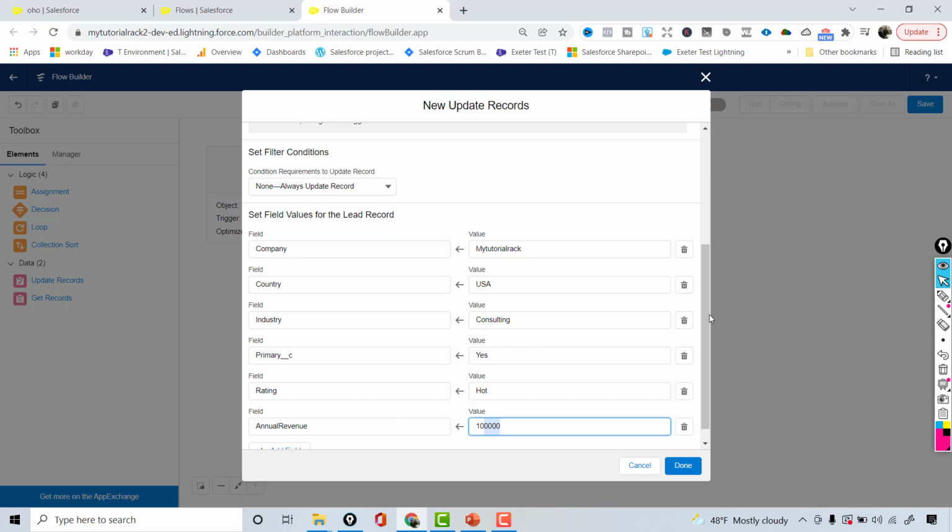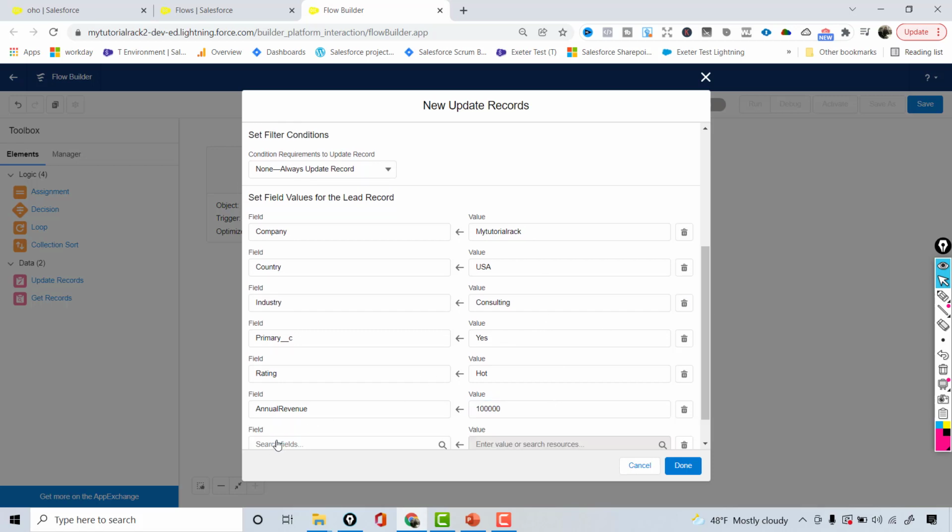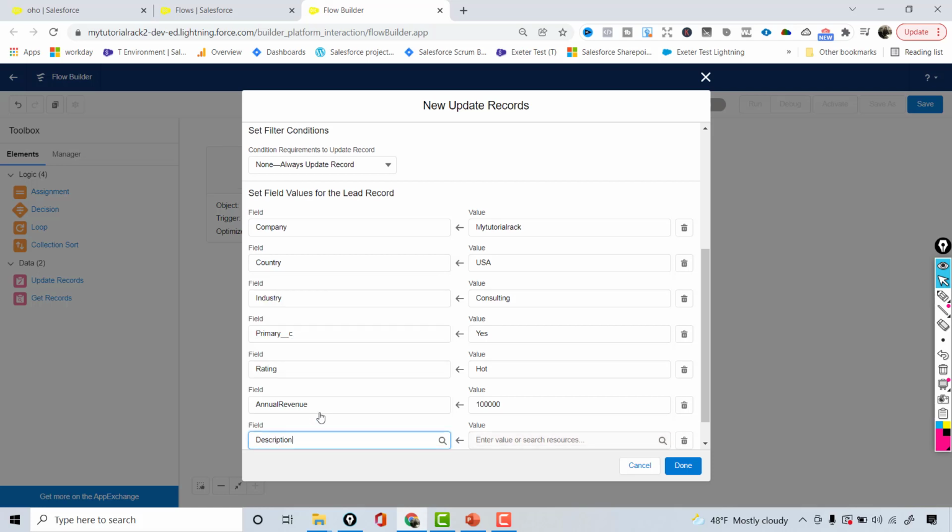And let's say you can provide something else as well. You have city here, you have description. Let's say we're going to say the description is new, or we can say updated values through the flow.